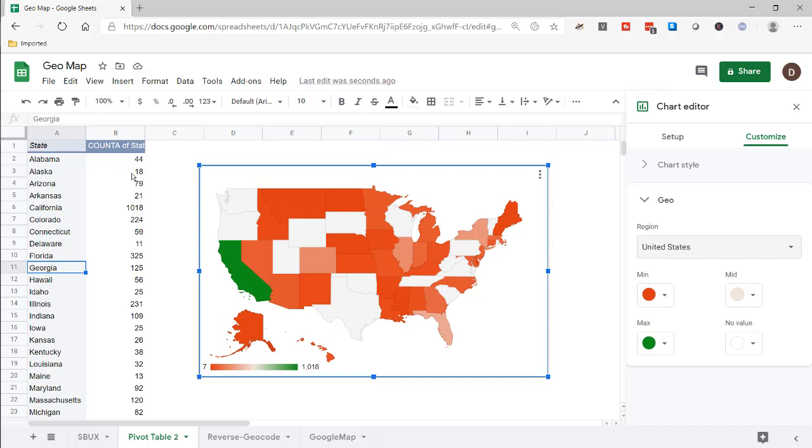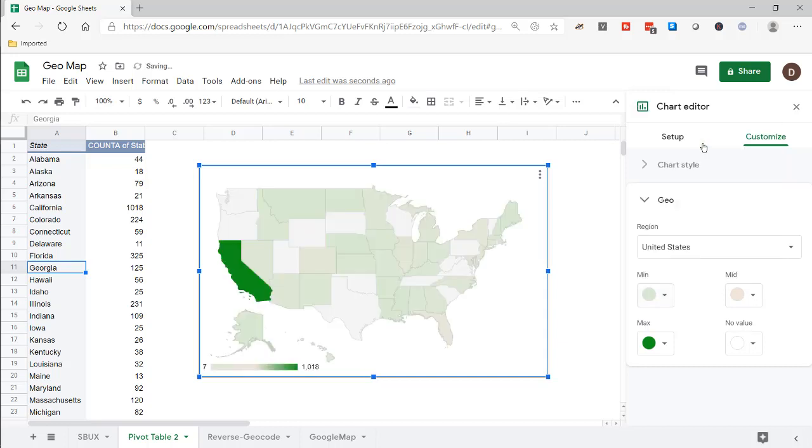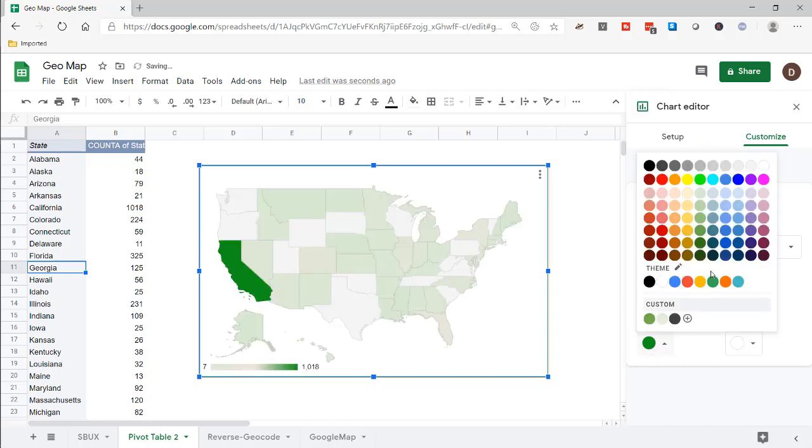There's 18, so it picked up Alaska. And these are the color defaults. And if we didn't like it from red to green, we can say, okay, at the minimum where we have our 7, maybe we want to have a gradient like I did earlier, or maybe a light green. And then the max would be a dark green.